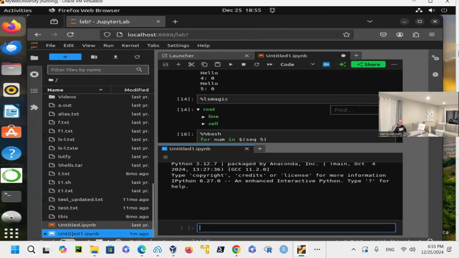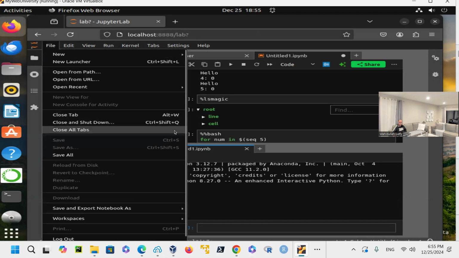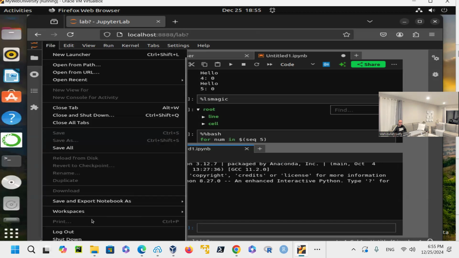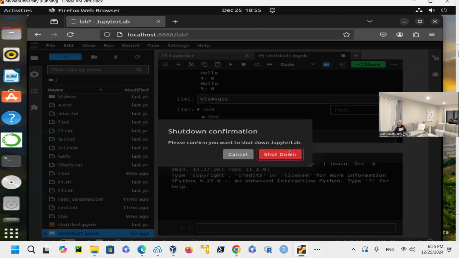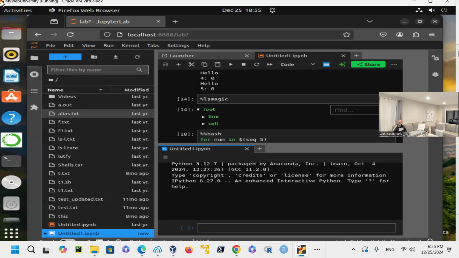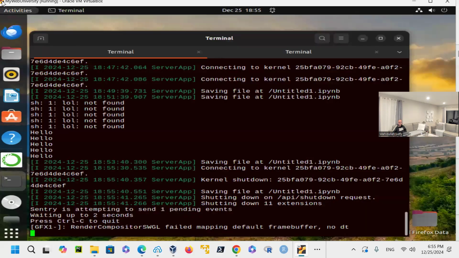You just say shut down. So you come out under the file here, all the way to the bottom, and then it says shut down. When you click on it, it says, do you want to shut down? You say yes. So this is shut down. Now I am done with that one.